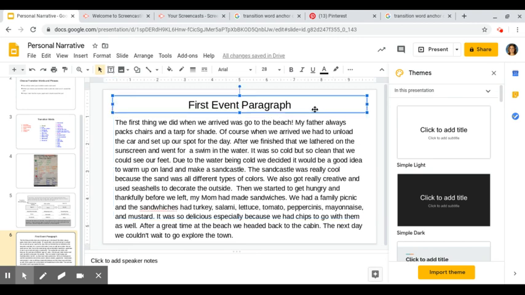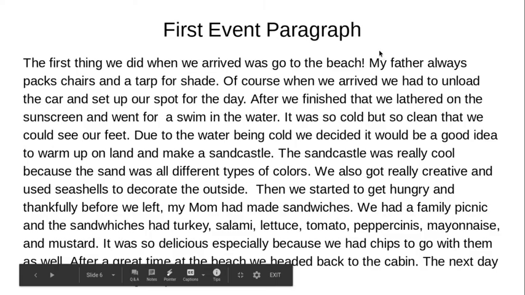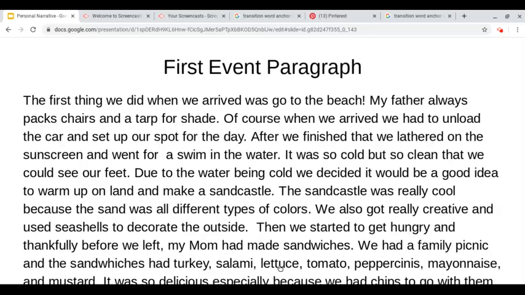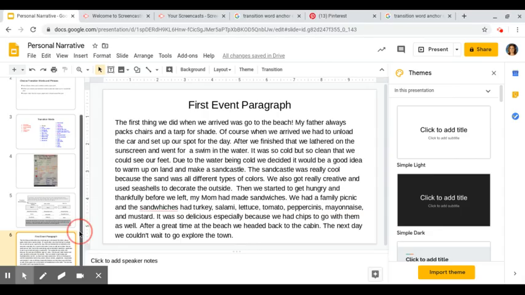Okay, so now I'm going to hit present so you guys can fully see the changes that I just made. All right, and then as you will see, I changed it. So now we had a family picnic, and the sandwiches had turkey, salami, lettuce, and then I talk about all the toppings.